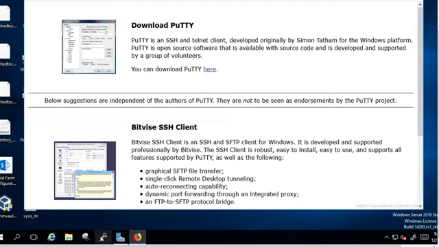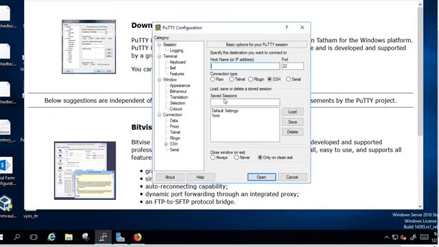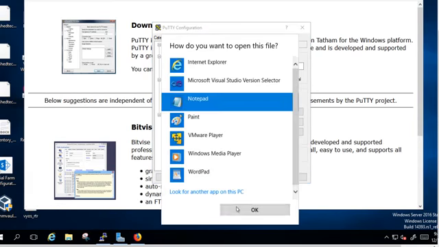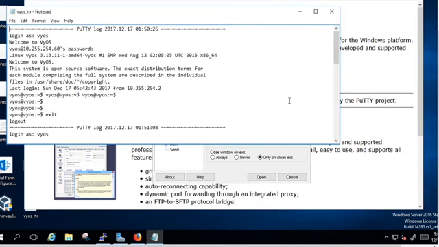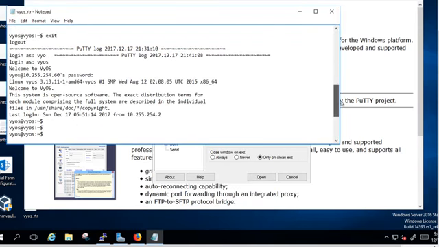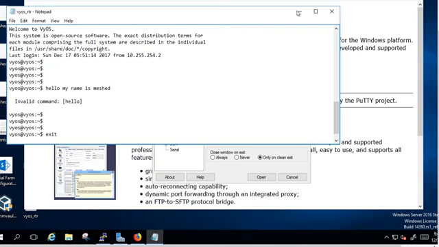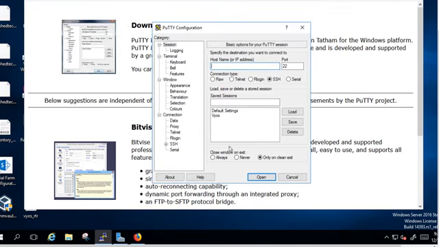And let's do the same thing. Let's first click on that file that I've just created. Notice I've typed something in, and what did I type in? Hello, my name is Meshed. Okay, let's close that. Let's try this again.